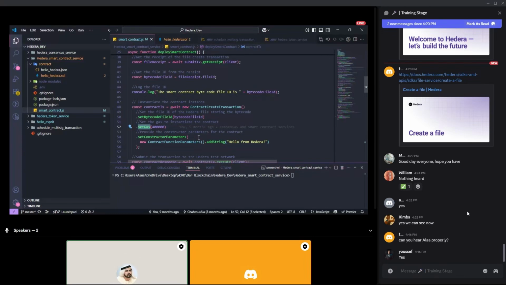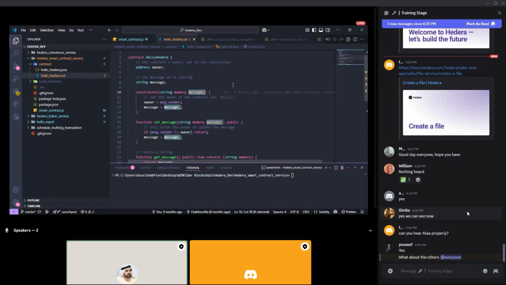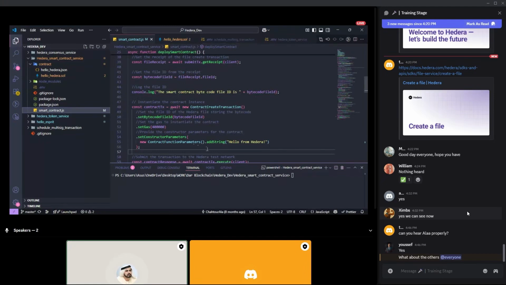And then, as I told you, when we are going to deploy this contract, it contains the constructor function. And that constructor function, if you rightly remember, we need to put a parameter on it. That parameter is the initial message that we are going to store. I'm going to show you exactly how you can implement a parameter, using the contract function parameters.